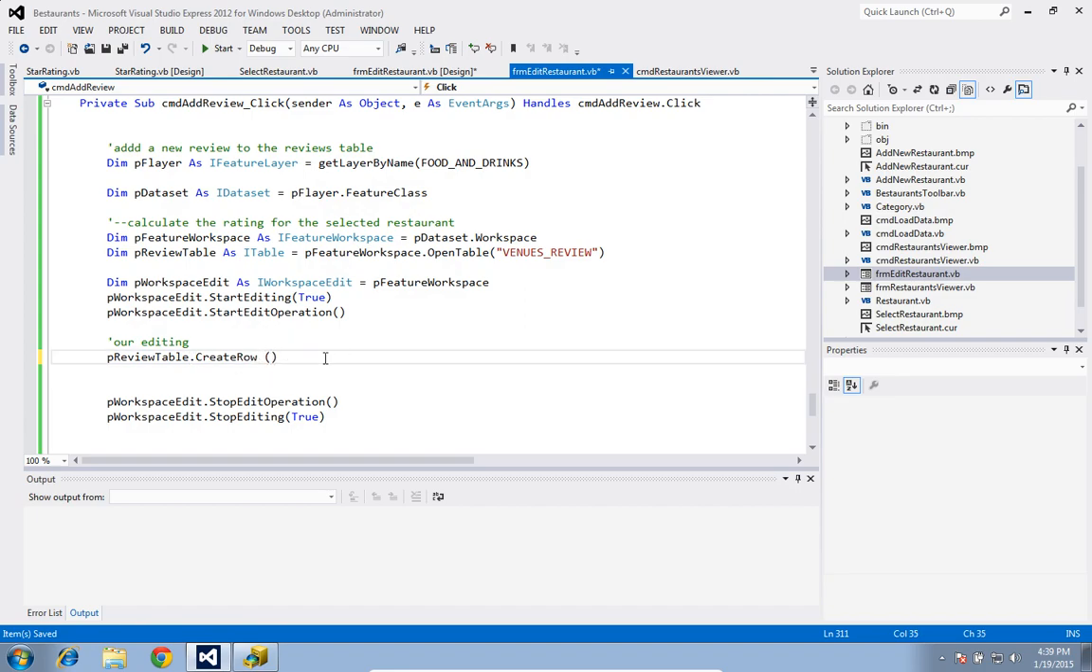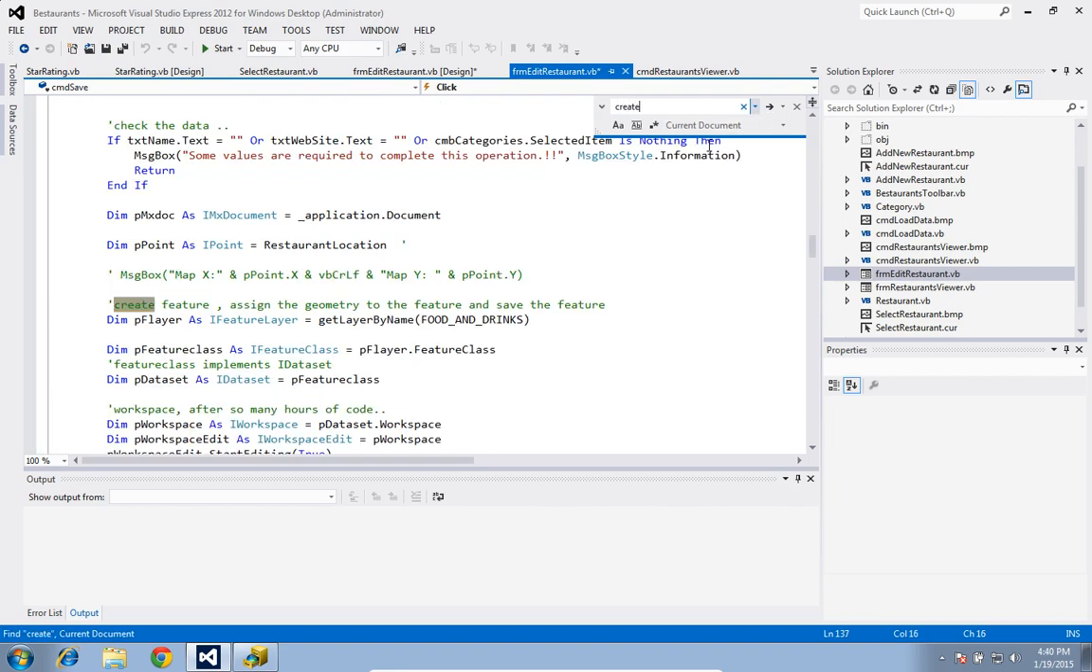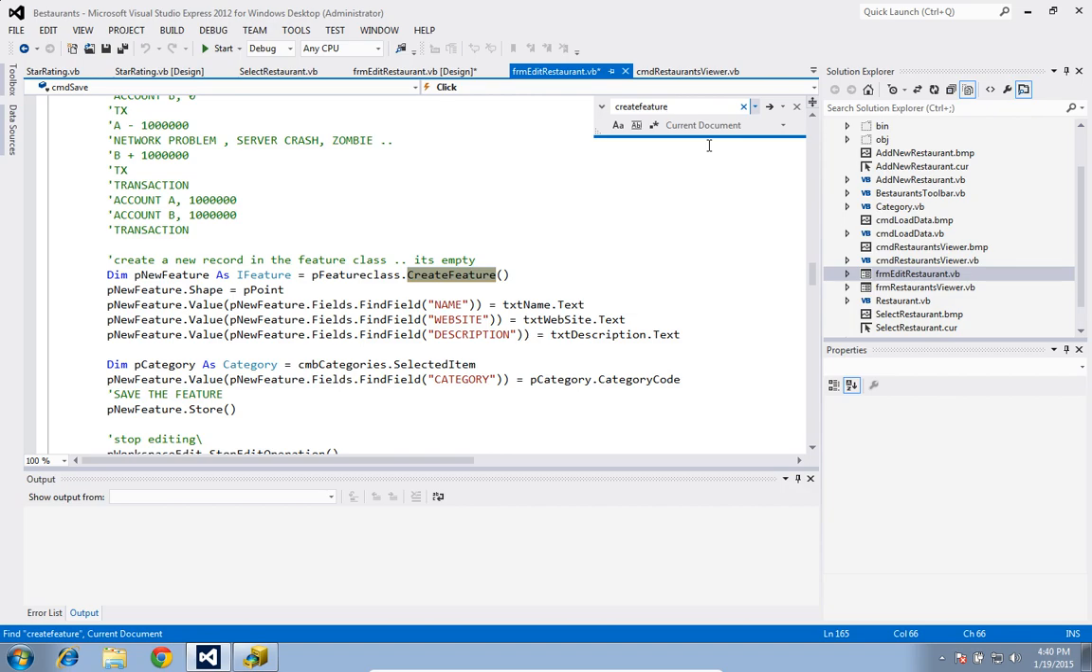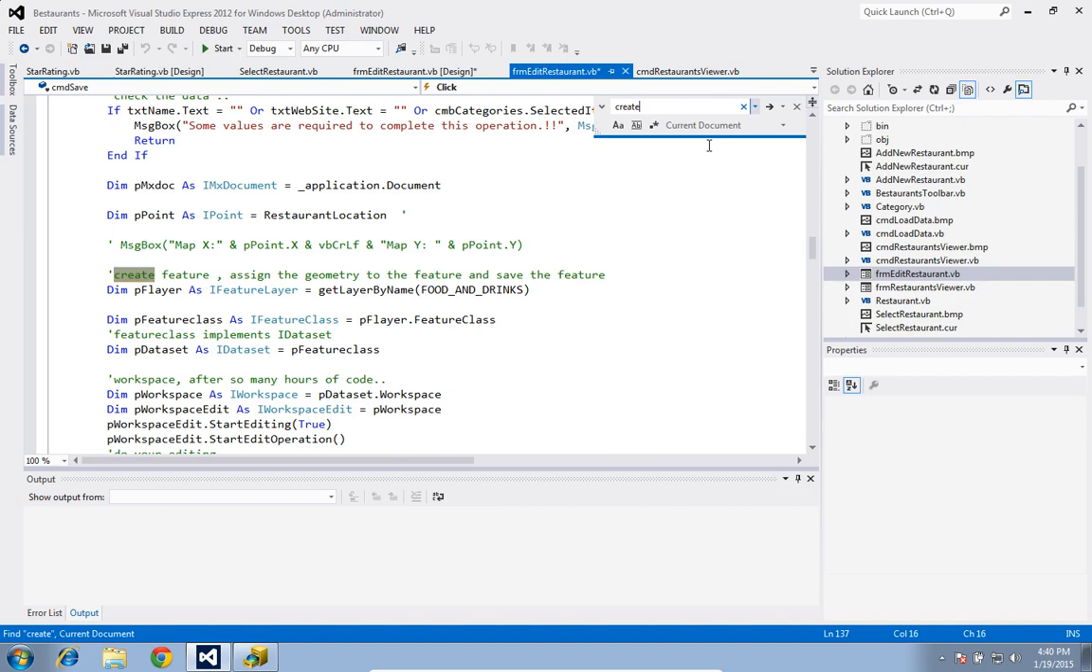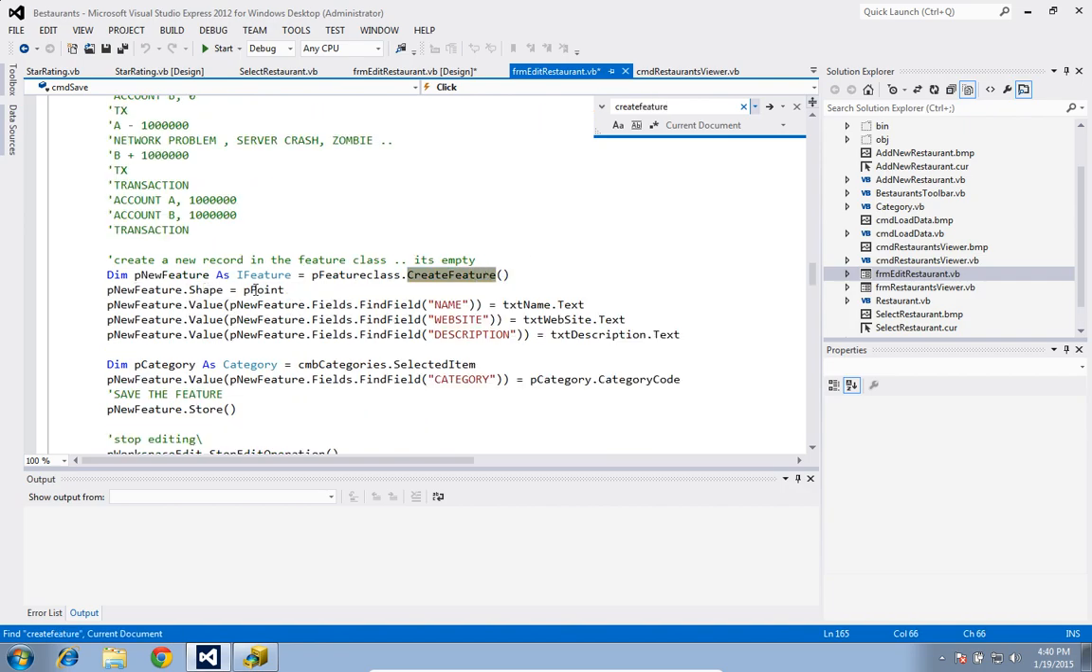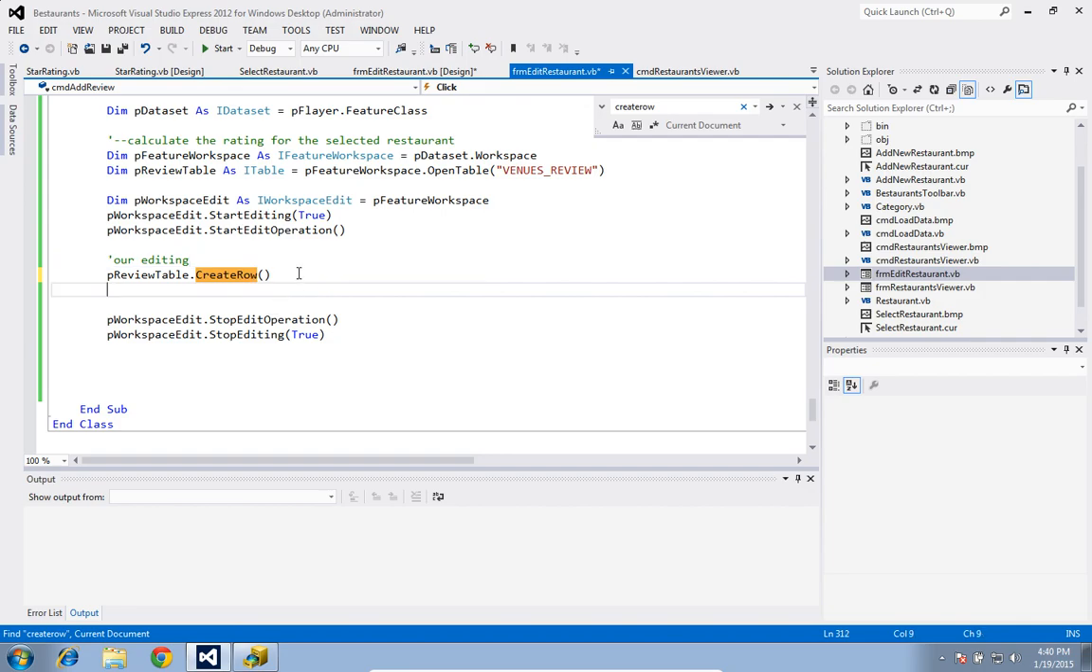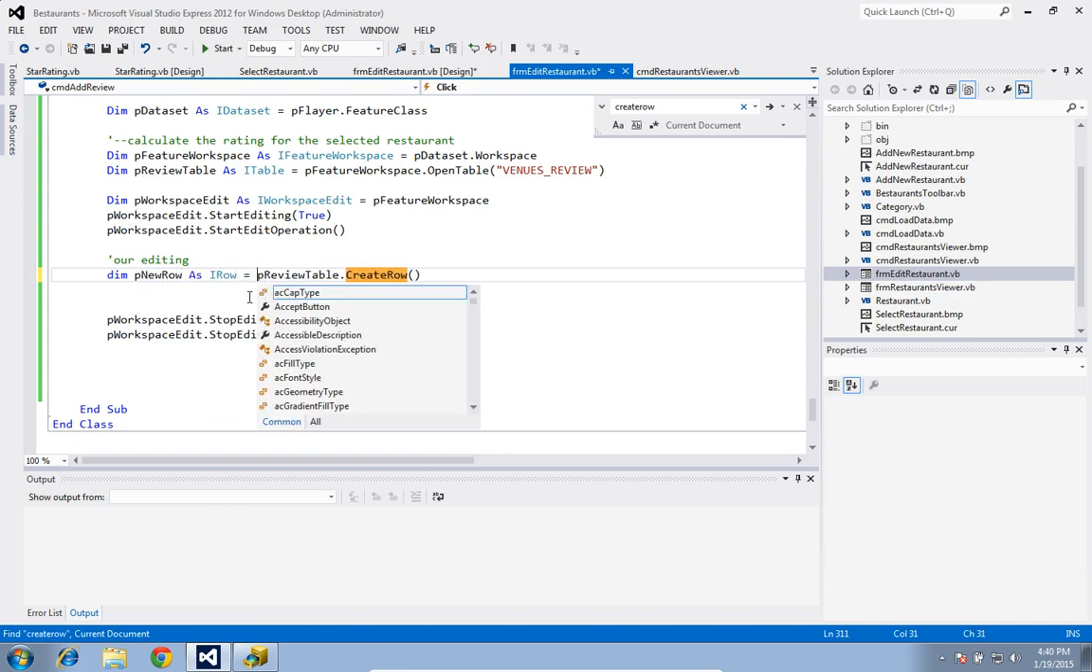Remember, we did that with the feature, so there will be a create feature. How about that? So feature class does create feature. Since the feature class is inheriting from the I table, it's the same concept. So it is create row. What we do here, we set the shape. No shape required, thankfully, because we are not storing a geometric object here. It's just a record. So you set the value, code, and booyah, that says store this. Very simple, guys. So create row. P dem p new row as I row equal this. Since it is a table, it should be a row. Okay.